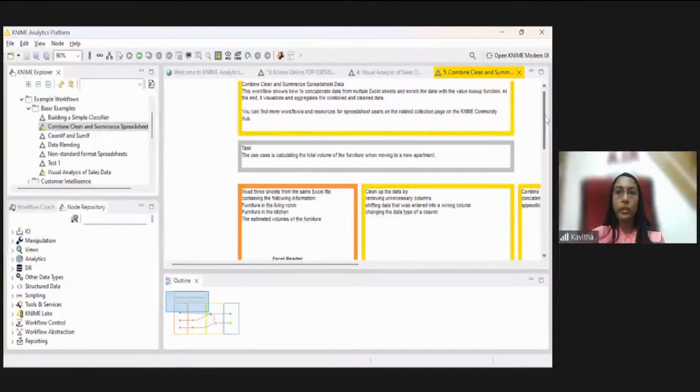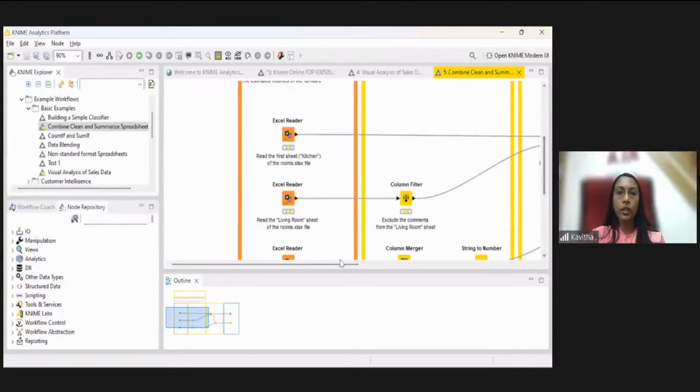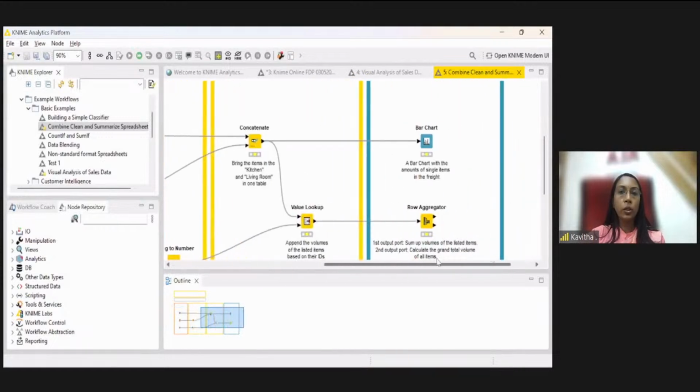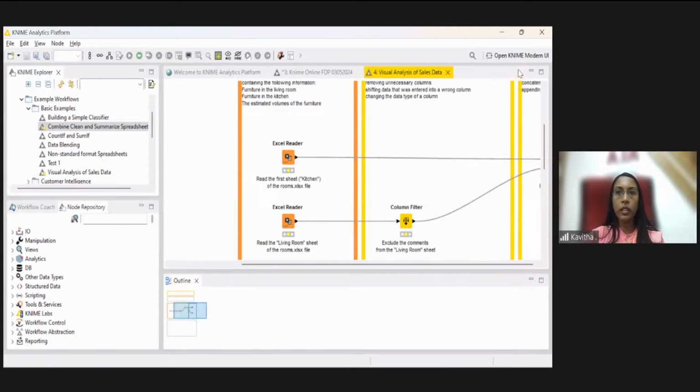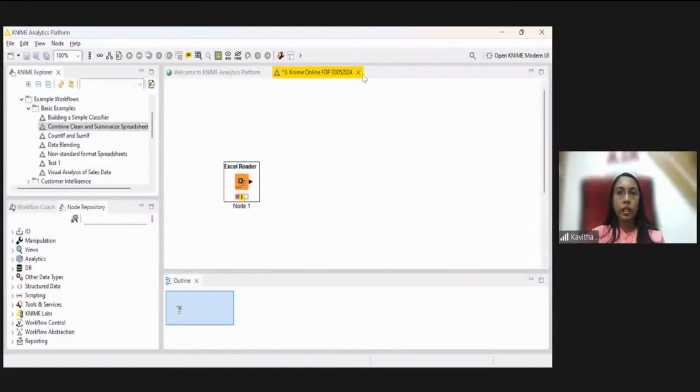When we are working with large workflows, it will be difficult to see the whole workflow at a shot. If I want to see some portions of the workflow, I can make use of the outline feature. I hope you have understood how to take a node and how to configure the node, right?